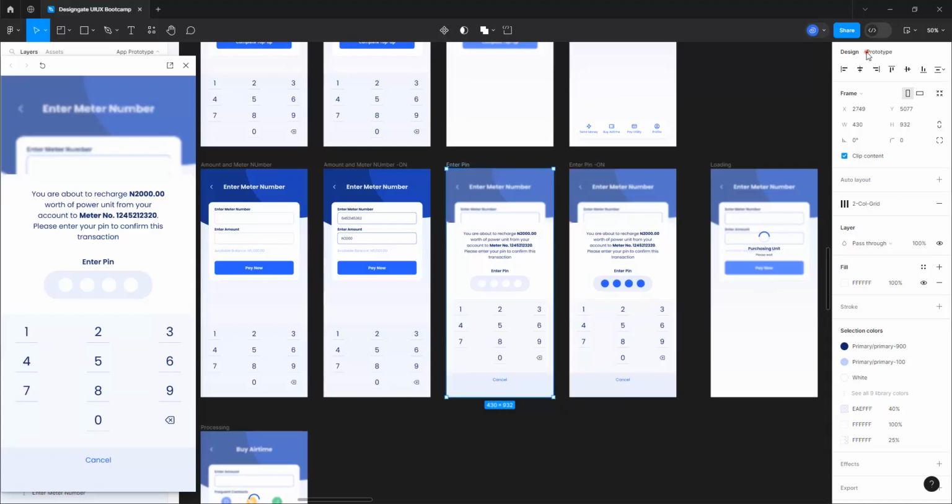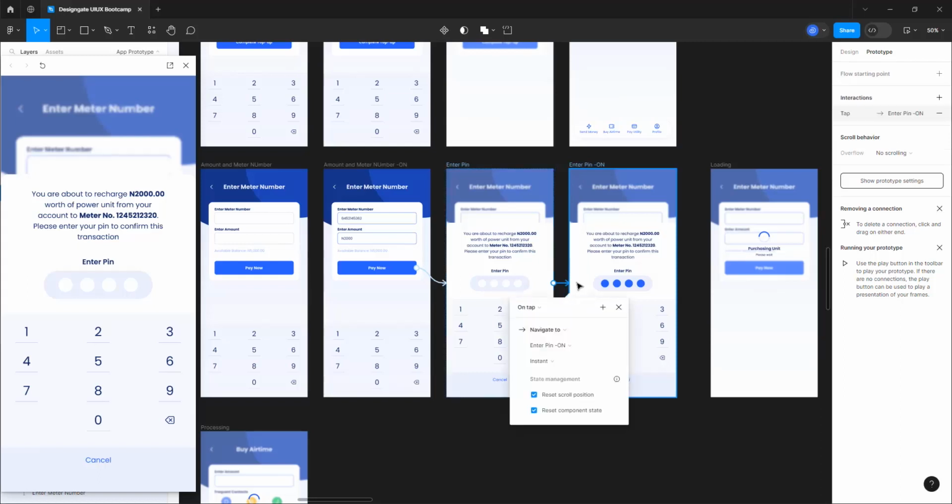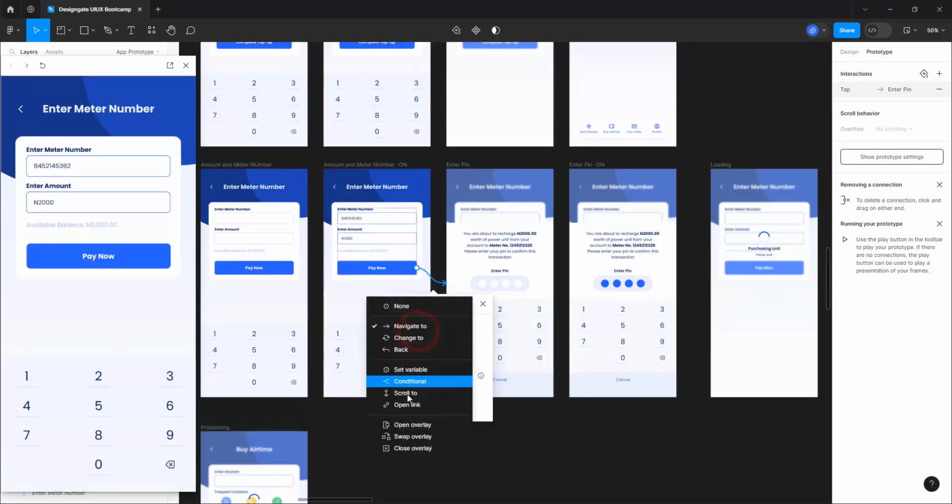So let's go back to prototype. And from here you want to move here. These ones don't have a back button. So what you want to do is, these are supposed to be overlays. So instead of navigate, it's supposed to be open overlay.